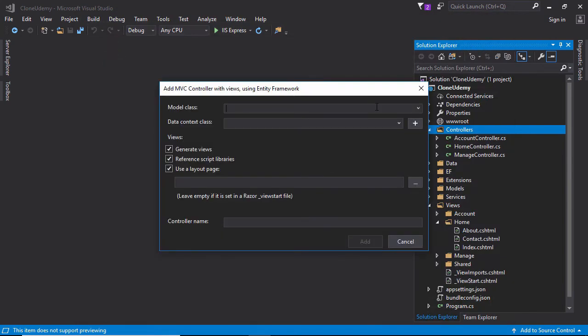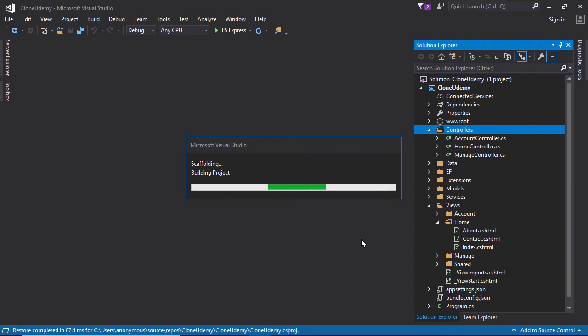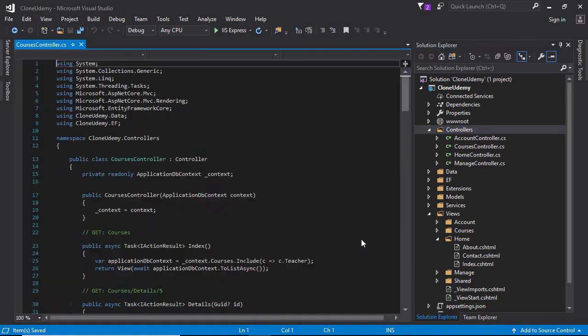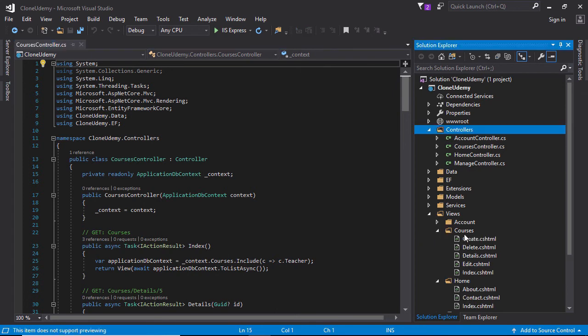Here type course. The course table that we generated, it finds out automatically, and the data context, ApplicationDbContext, and courses, add. So it will generate the scaffolding, the T4 template that Visual Studio gave us. So we don't need to write any code. This is the default code, the CRUD operations: create, update, delete and read.